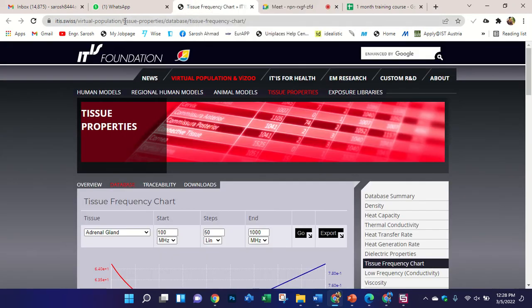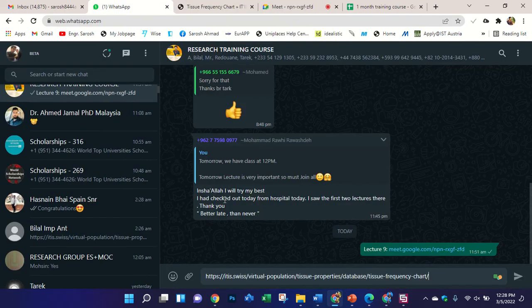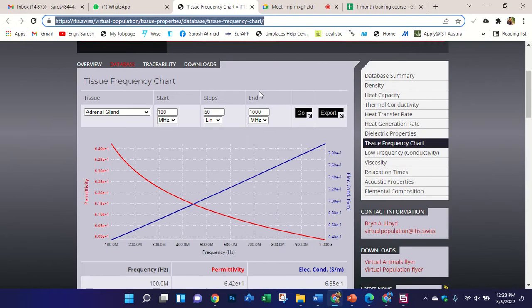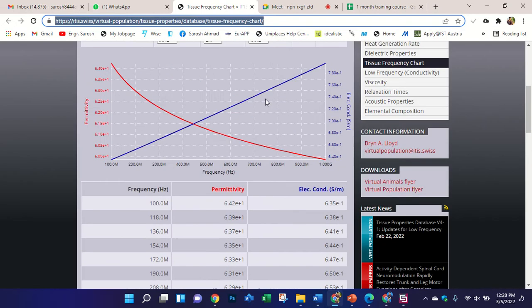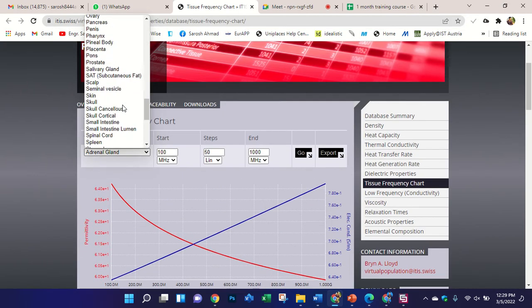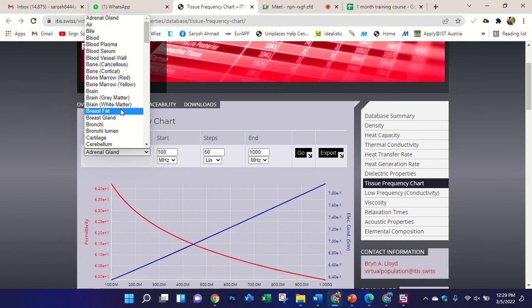There is a website. I will send you the link. Let me send it here now. I sent it on WhatsApp. Okay, and you can open this website and calculate many things, like relative permittivity and electrical conductivity. You can see there are a lot of human tissues that you can calculate.